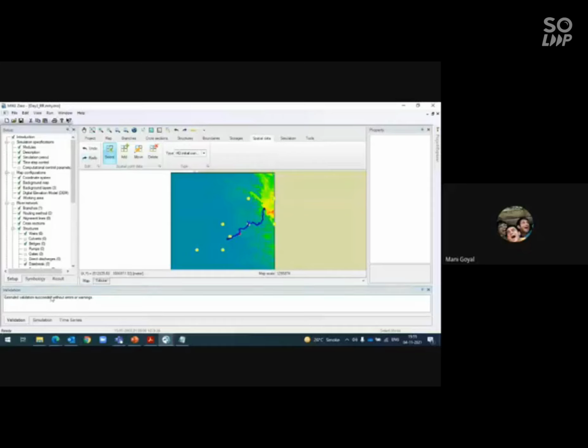It gives the message whether there is any error or not. This error is like an error with the inputs, not with the model. So if there is no input error or warning, you can simply run your simulation. I'll just get back in 2 minutes.